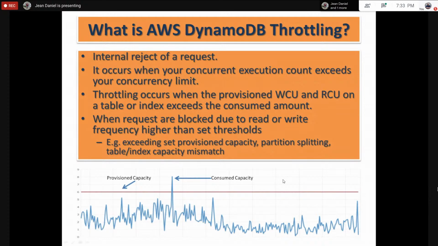So this is in general. That's why, for example, you need to monitor your consumed capacity, because the consumed capacity is the one that will tell you how to set the DynamoDB read and write capacity throughput units.